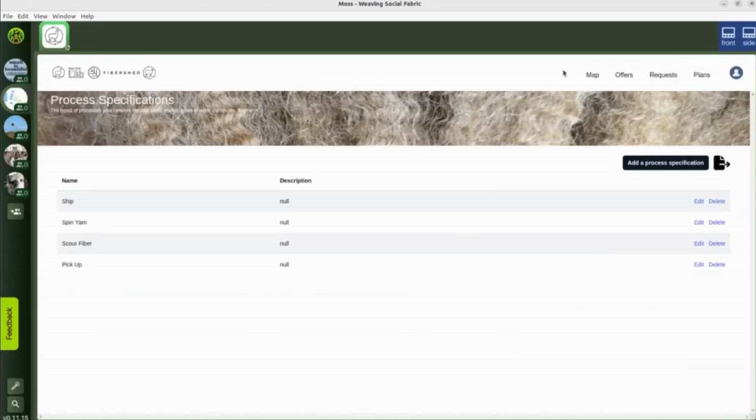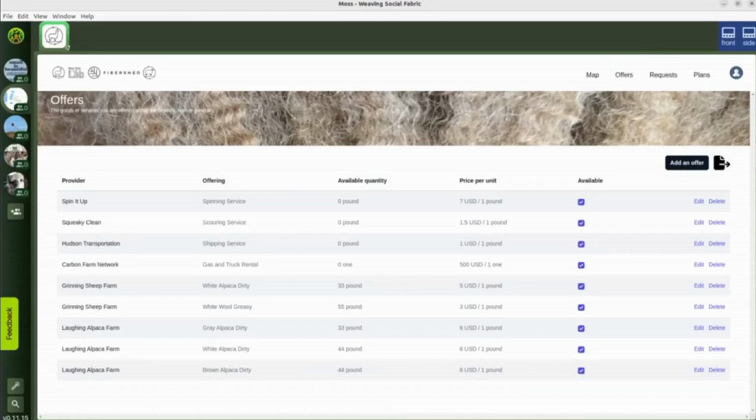Let's get on to the planning, or in this case, maybe a little pre-planning. You'll see offers and requests here. I'll pop into the offers page. These are offers from organizations in the network for what they are offering into the network. So you've got the services here from these service providers, the mills.